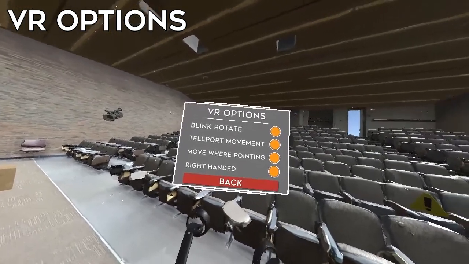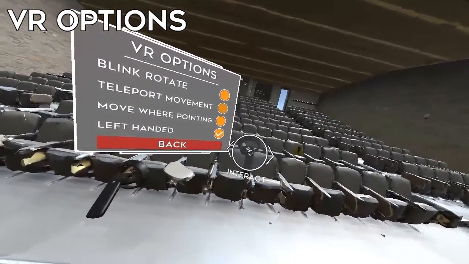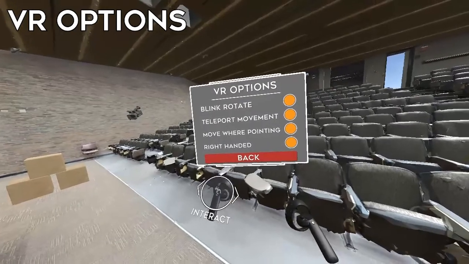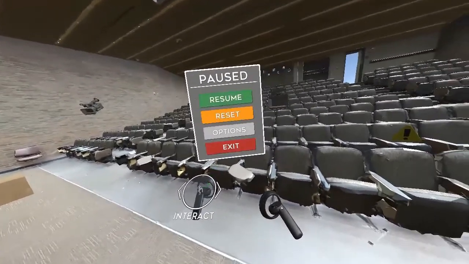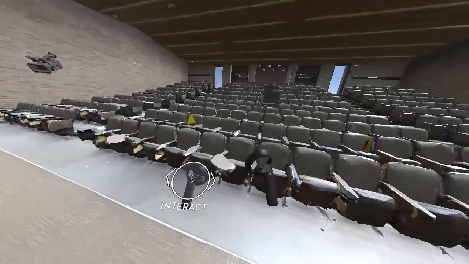Lastly, you can change the handedness from right-handed to left-handed, flipping the controls for a natural experience. When done selecting options, simply hit back and then resume to continue exploring your scan.